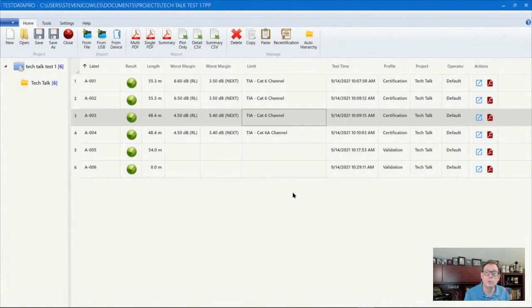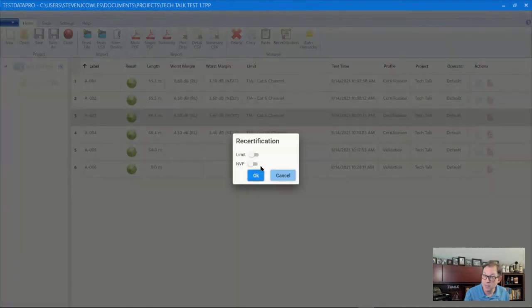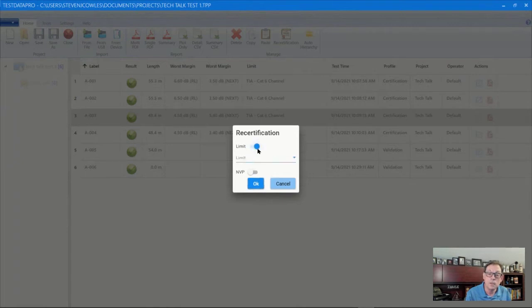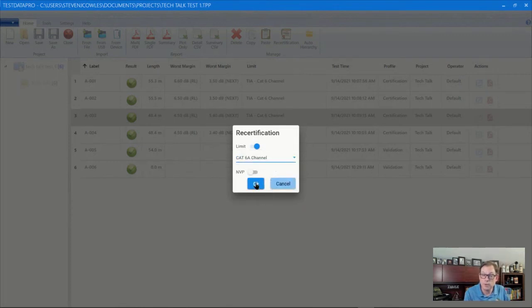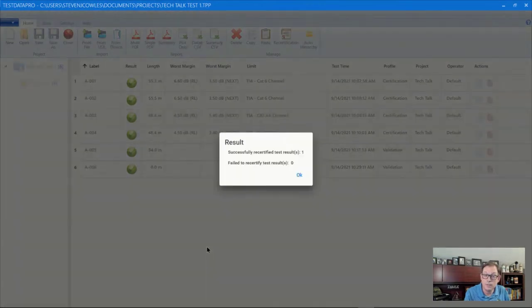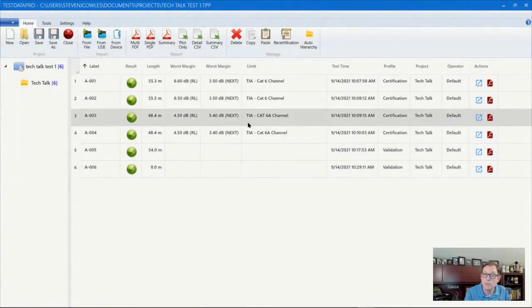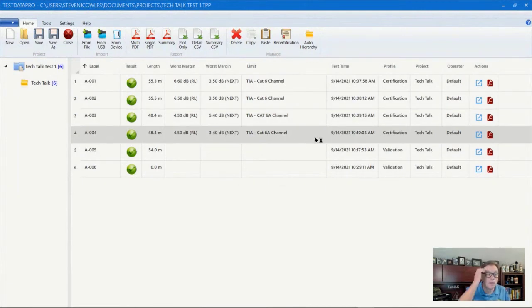So what we want to do with the recertification tool is just click recertification, and if you needed to change NVP, if you had the incorrect NVP, you can change that. We're doing limit, so we're going to select limit, and tell it that we want to do Cat6A channel. Then we click OK. And then we'll look at that test result, and it says it was successfully recertified. And we see now that it shows Cat6A channel.